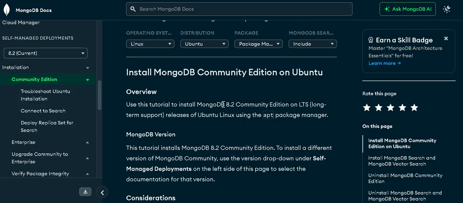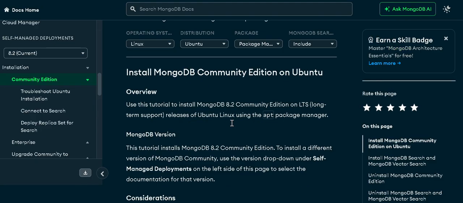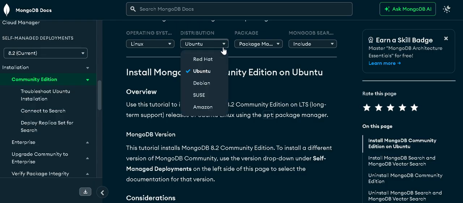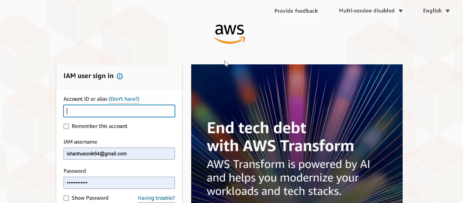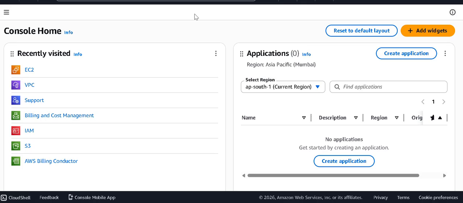First, we go to the official page of MongoDB. Here is the installation, Community Edition, and we select to install on Ubuntu. Okay, so next we go to our server. We log in to the AWS EC2 service and we create one instance.